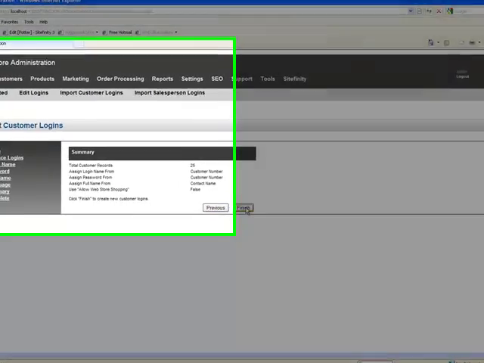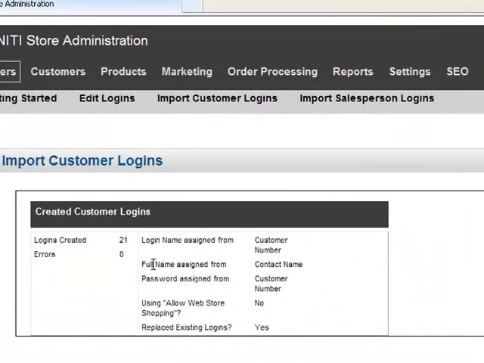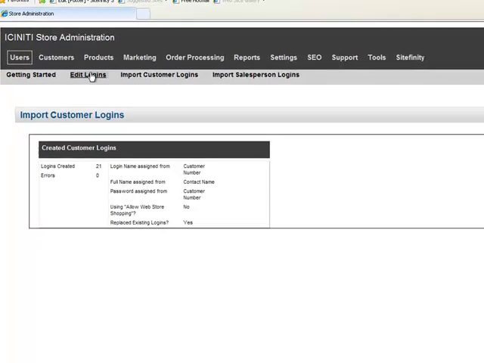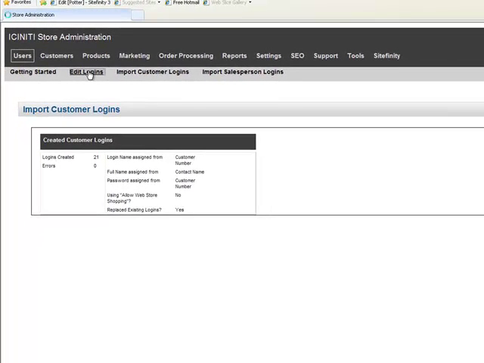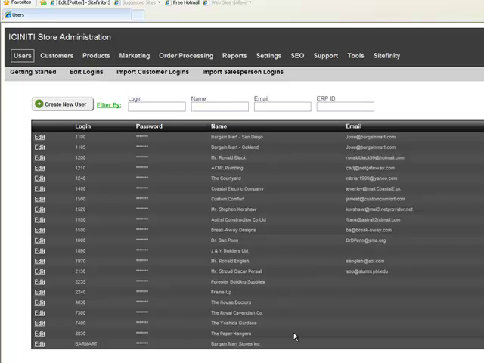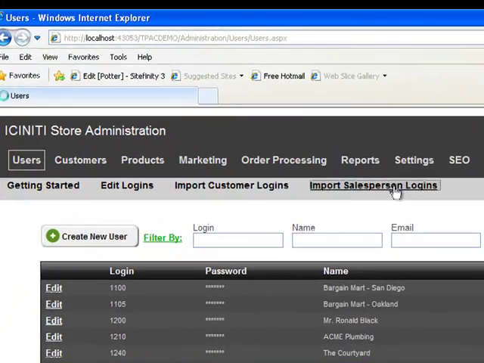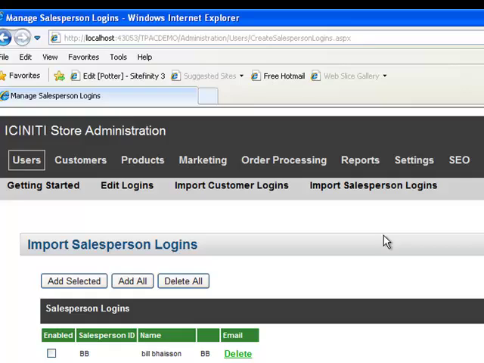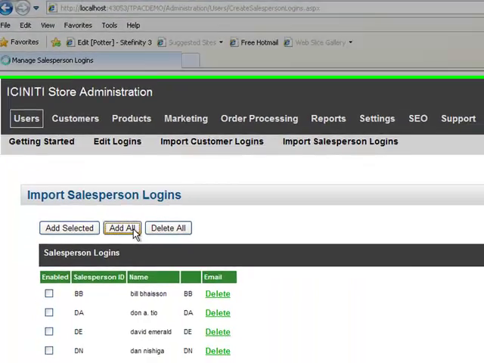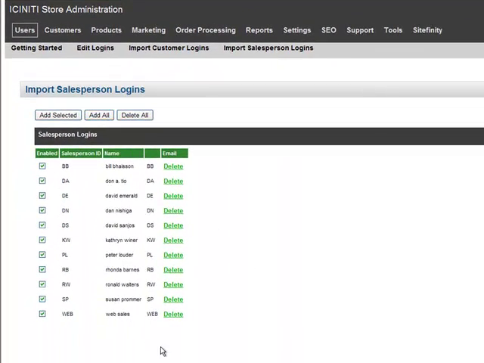And you see that we created them. And if I look at our login screen, it shows me all of the usernames and logins that were created. Now I'm going to go back and I want to import the salespeople from ACPAC, and I'm just going to go add all, and it's now completed.